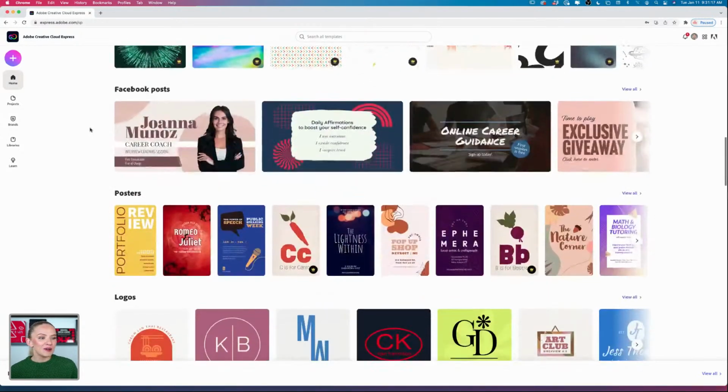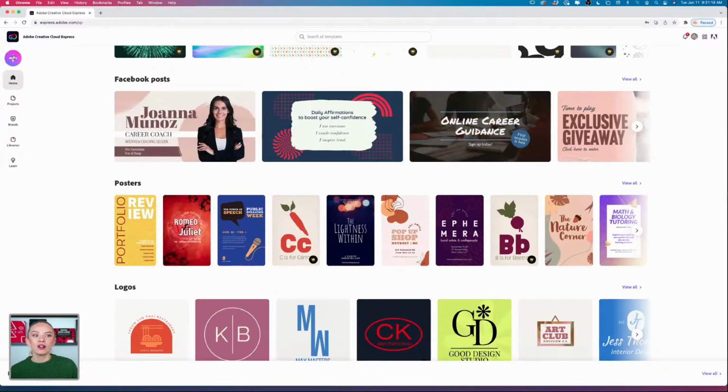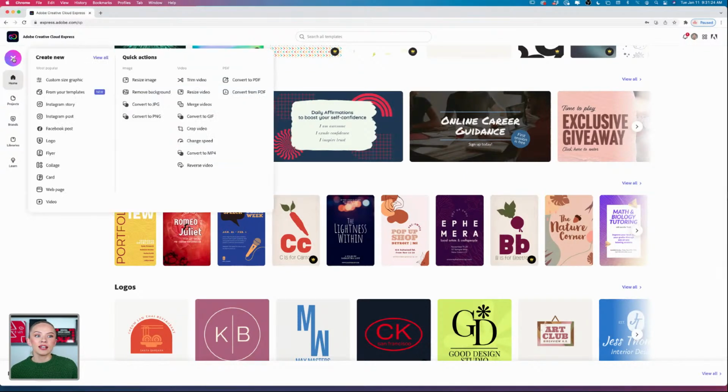Cool. So let's take a look at the panel on the left, and here we have the big plus icon that you can click, and here you can see we have all of these quick actions where you can trim a video, resize a video, merge videos, convert to a GIF. You can create GIFs here for your social media. And you can do some small changes, convert to PDF, convert to JPEG, and remove background. A lot of fun stuff you can do here in the quick actions.